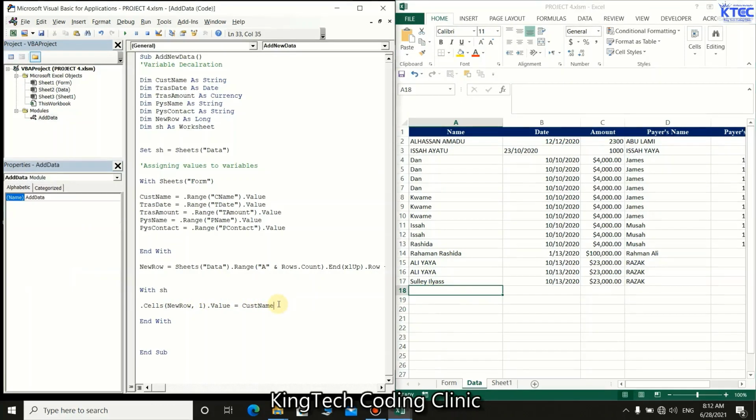Now to get the rest, that of the date, amount, and so on, we can just copy this and do some editing. Control V to paste it. I'm done now. The next one is going to be what? Transaction date is going to be stored here. That is the second column. So we edit this to be 2.